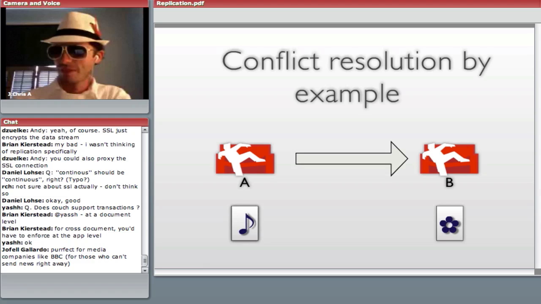What's going to happen, rather than CouchDB trying to psychically figure out exactly what the best way to do that for your application would be, it just keeps them around. It has both versions now. The document is marked as being in a conflict state, and then you can get a view of all documents that are in a conflict state. Your application can iterate over that view and resolve the conflicts or present them to a user or whatever is appropriate for your application.